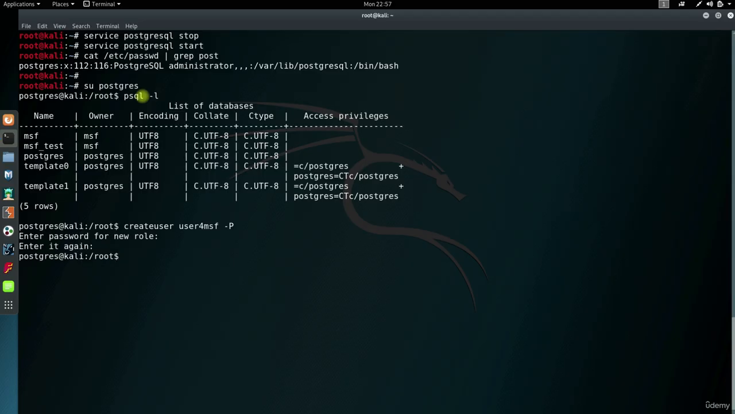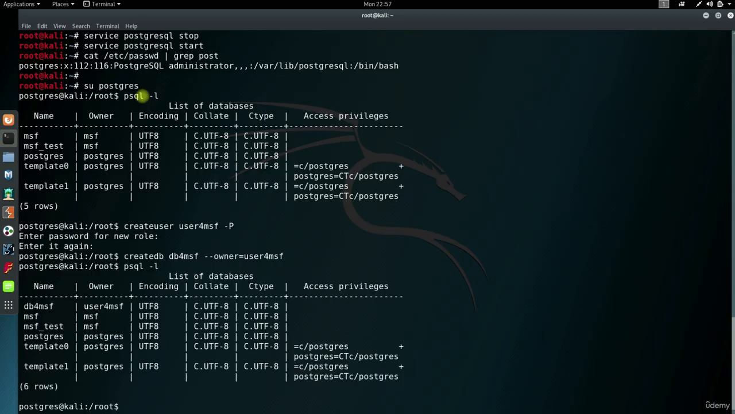And now let's create a database by createdb. That's the command that is owned by the user4msf that we just created. So createdb db4msf, owner equals user4msf. All right, so let's list the databases. And sure enough, here I have the database.